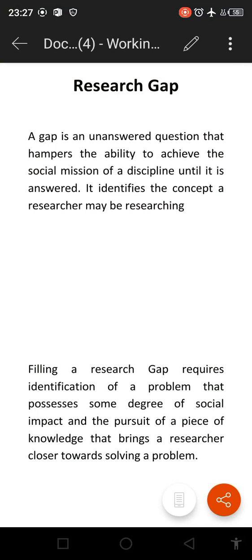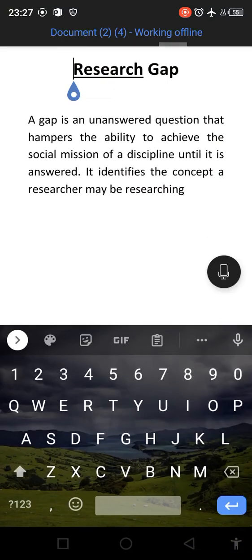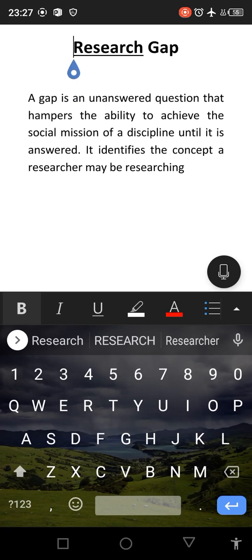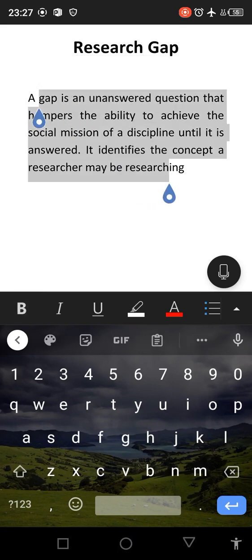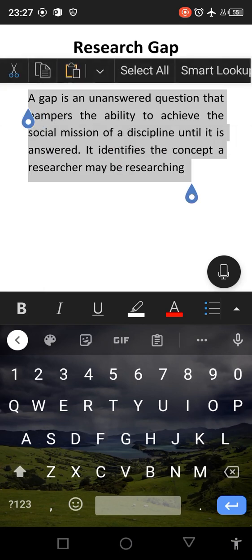Okay, so what is research gap in itself? When we're talking about research gap, what is research gap in itself? A gap is an unanswered question that hampers the ability to achieve the social mission of a discipline until it is answered.